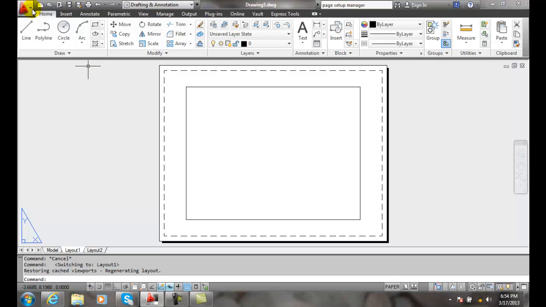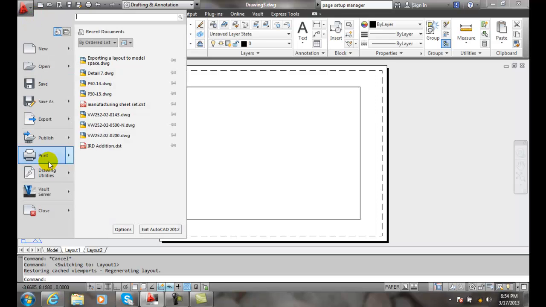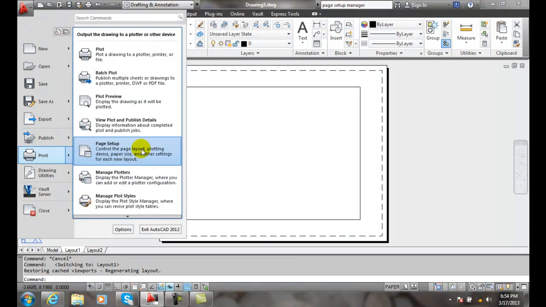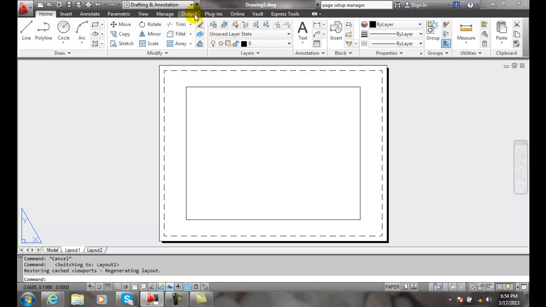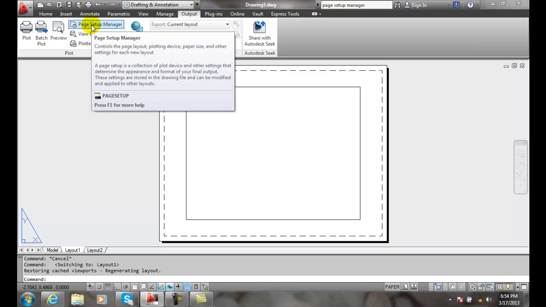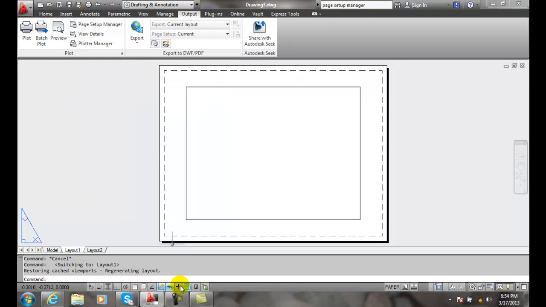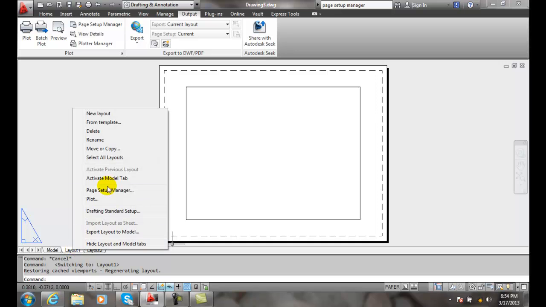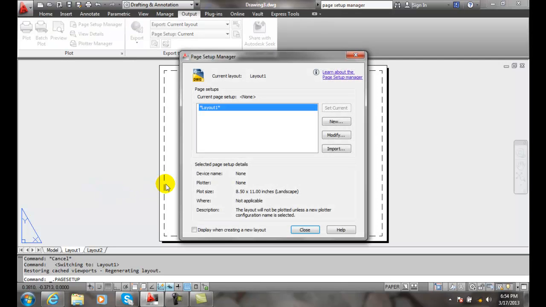One is we can go up to the application menu, go to print, and go to page setup. Or we can go to the output tab and go to page setup manager. It'll set up our plotter and our paper size and all the settings for each printer, etc. Or I can right click on the appropriate layout tab and say page setup manager.